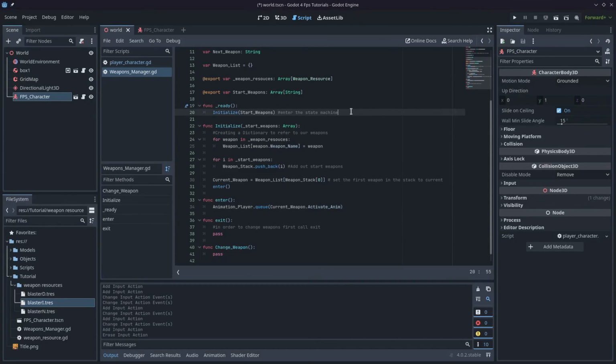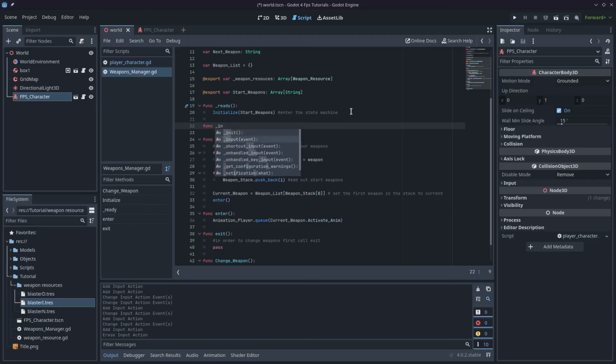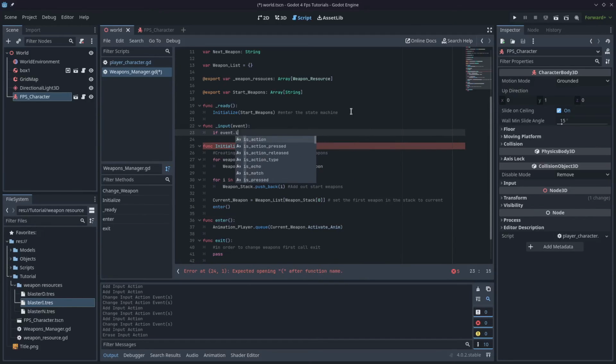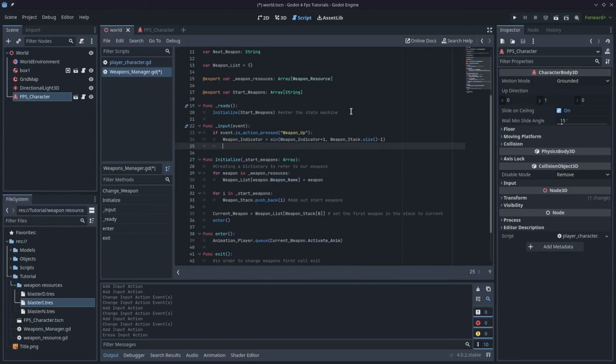I'll come up below the ready, enter down a bit, and type func _input(event). We can check if event.is_action_pressed weapon up, and we'll pull up our weapon indicator and increment that. I'm going to use the min function, so I'll choose the smaller of the two: weapon indicator + 1, or weapon stack.size - 1. We don't want to go greater than the length of the array. That's why I'm doing it this way. Then I'll call exit and pass in the weapon stack, square brackets, weapon indicator.